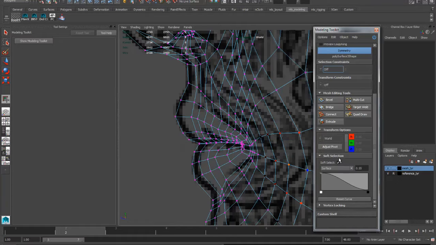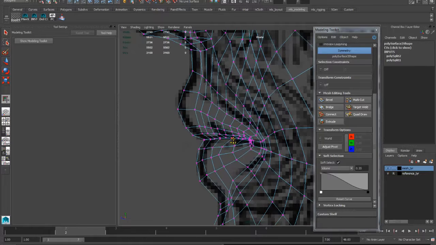Here I'm going to switch to volume so that I can capture both sides of the lips.